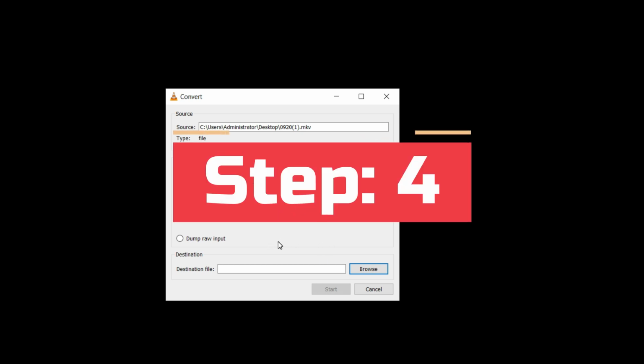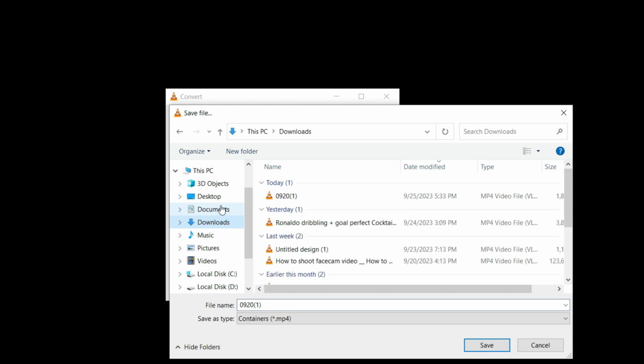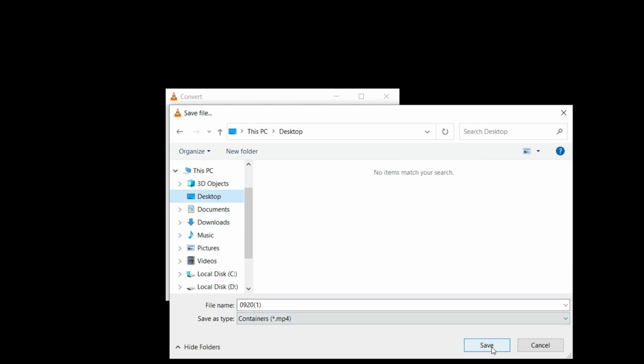Step 4. In the Convert window, you'll see the source file. Next, click on the drop-down menu under Profile to select the output format. For this tutorial, we'll choose YouTube HD, which is an MP4 format. To specify where the converted MP4 file will be saved, click on Browse and choose your desired destination folder. I'll save it to the desktop.